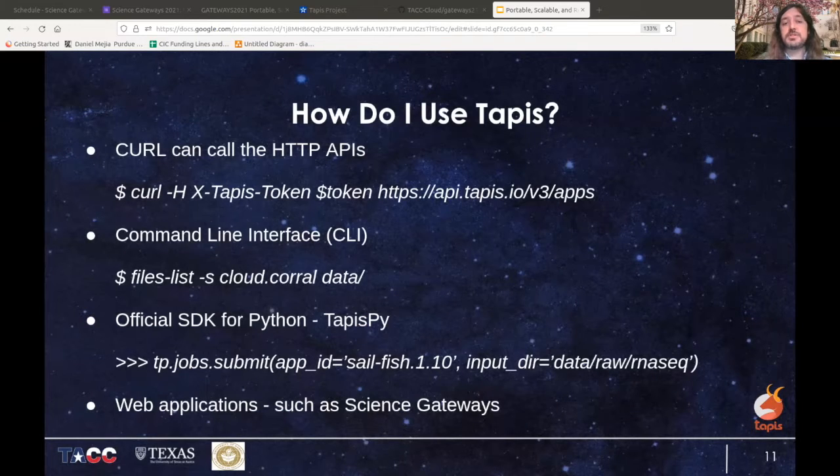Okay, so how do I use Tapas? Well, Tapas is just an HTTP API. So any client that can talk HTTP, you can use to interact with Tapas. So for one thing, you can just use the curl command line client, right? You can make a curl request like this to list apps that are available in the Tapas API, and that will return a JSON response, which you can then parse.